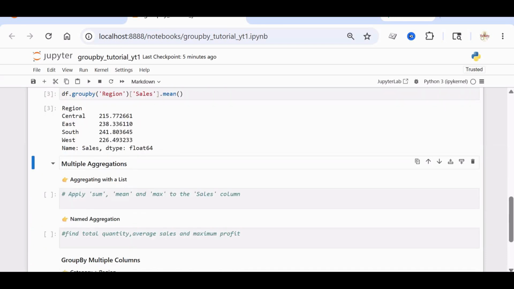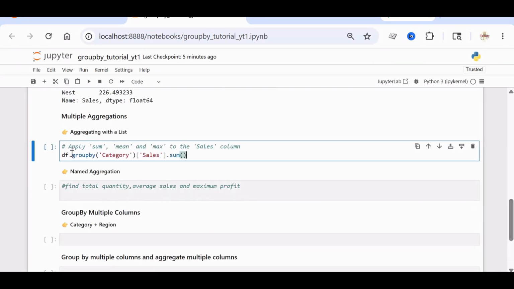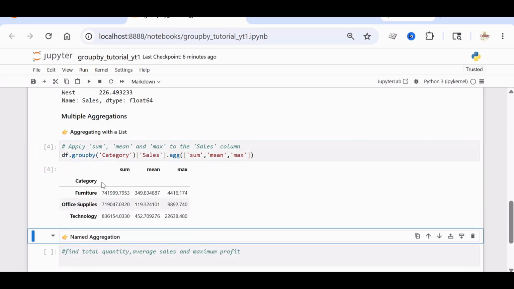You can also perform multiple aggregations, that is for a single column you can apply various different aggregate functions to the sales column. That can be performed by aggregating with a list. Take the same thing, df.groupby category sales, instead of dot sum we are using the agg aggregate function, and we are passing these functions as a list, that is sum, then we can also find out mean, max. So aggregating with a list. For furniture, the sum of the sales, the mean sales, and the maximum sales. Similarly for office supplies and technology category also it is obtained.